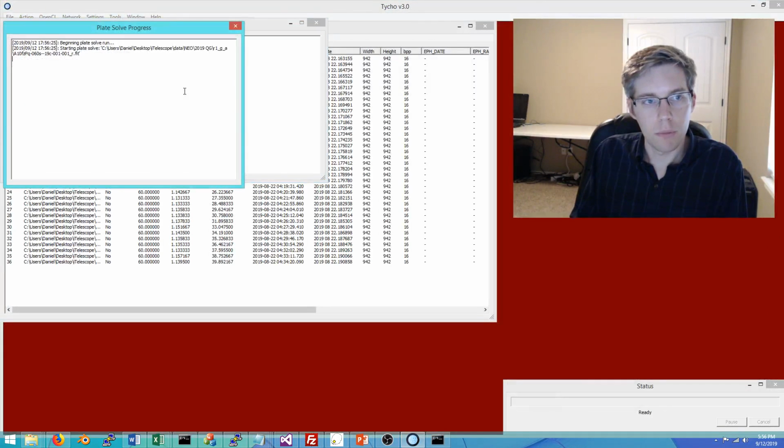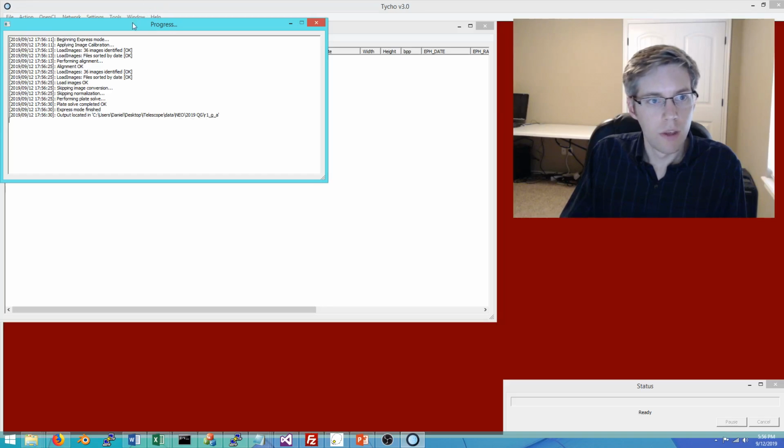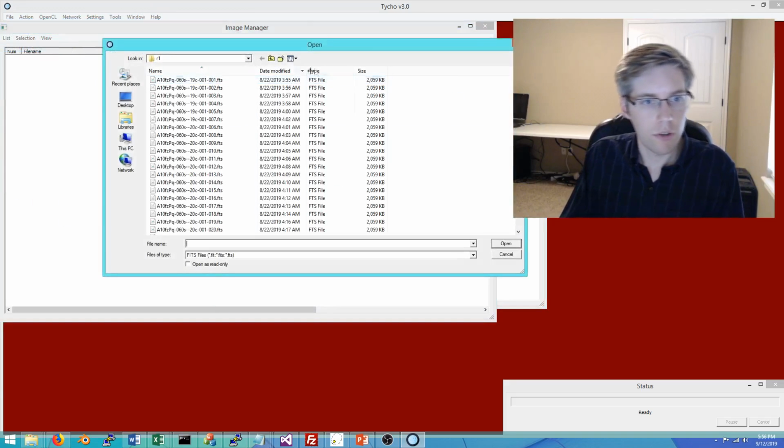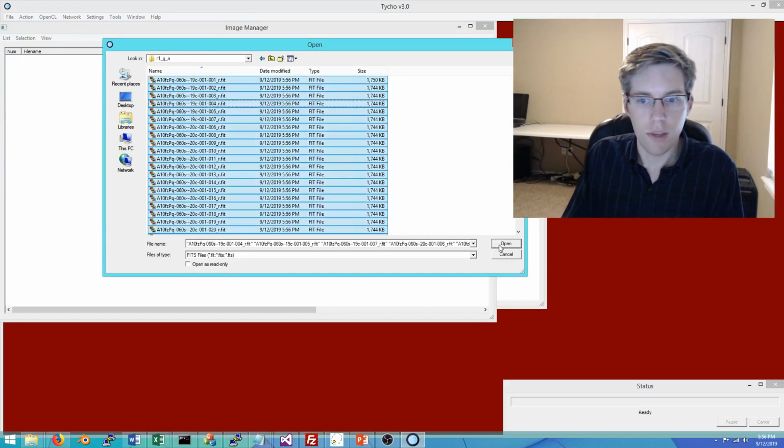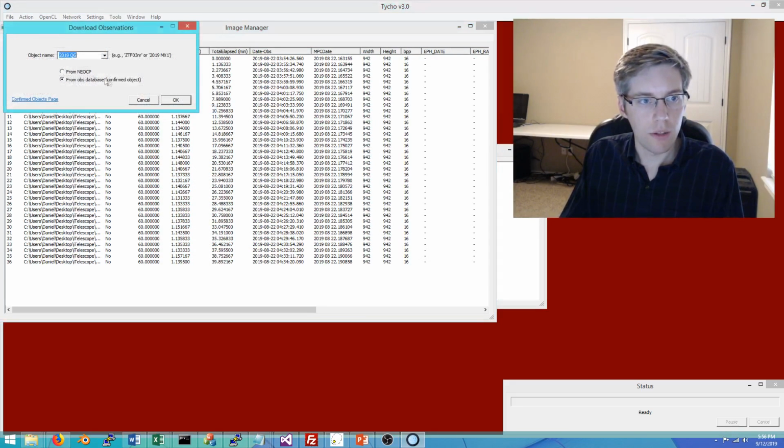And now we're performing plate solving. Alright, and now the output is located here. So I'll go ahead and navigate to that directory with the images. And so again, this is 2019 QG, so we can go ahead and download observations of this object. It's no longer a NeoCP, it's a confirmed object by this point.